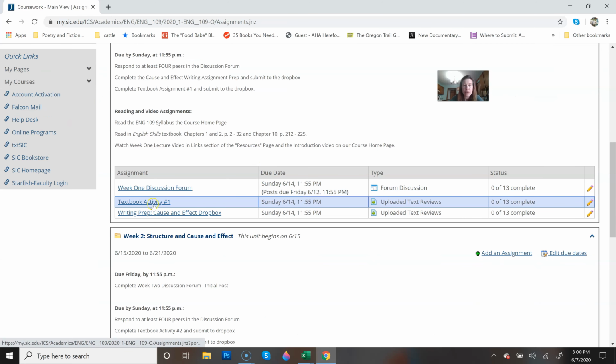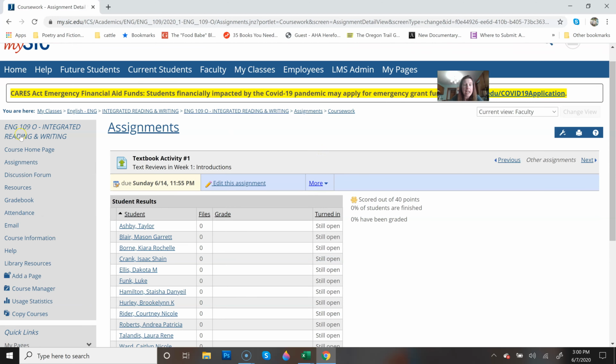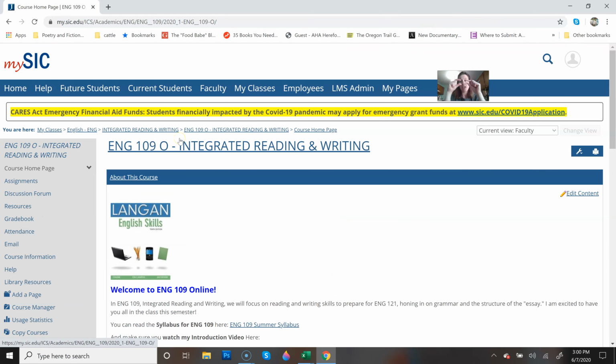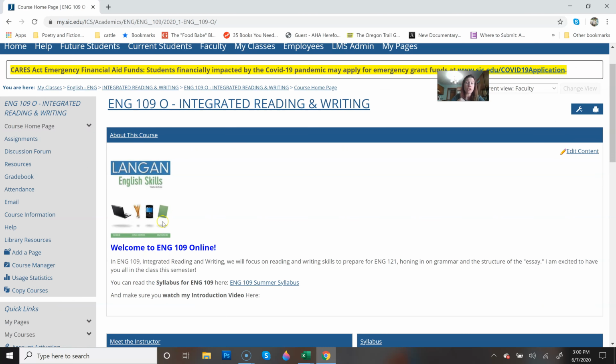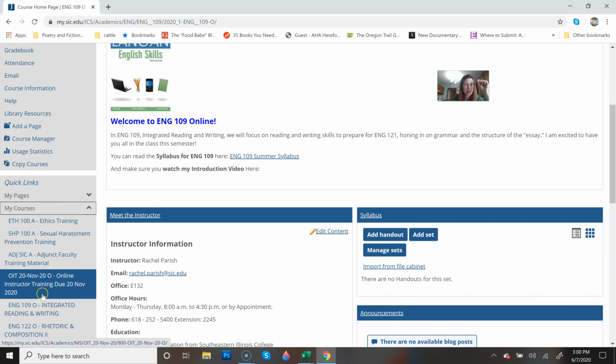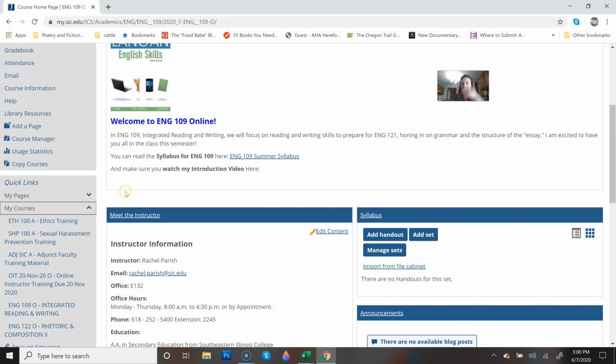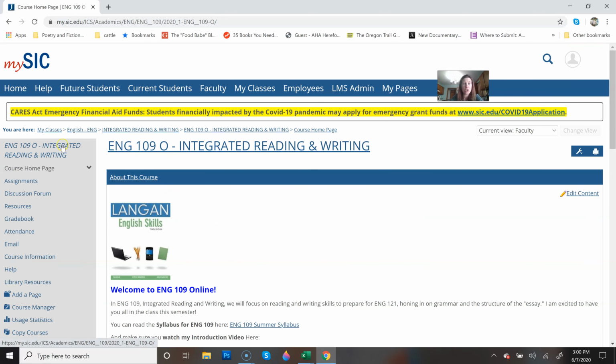As far as the textbook activity and the writing prep goes, there will be a box that explains to upload a file. You can upload that file from your computer, and then it will allow you to save it and upload it into the Dropbox for those two assignments. If you have questions about that, you can email me, or you should have an online orientation link here under your classes. Should be on there as a student, and you can click that to learn more about how to upload an assignment if you have questions there.